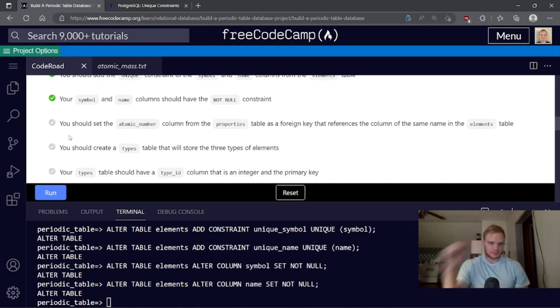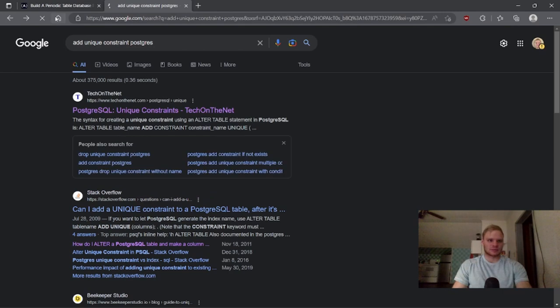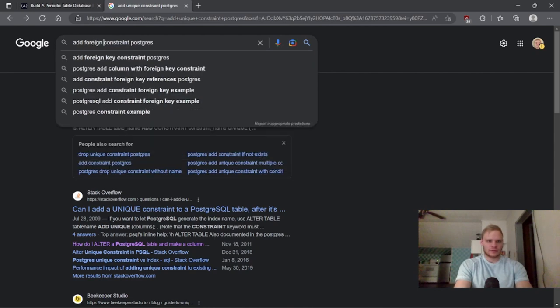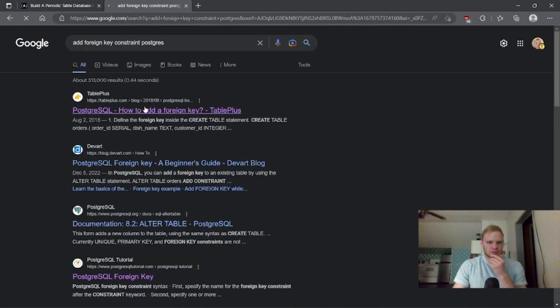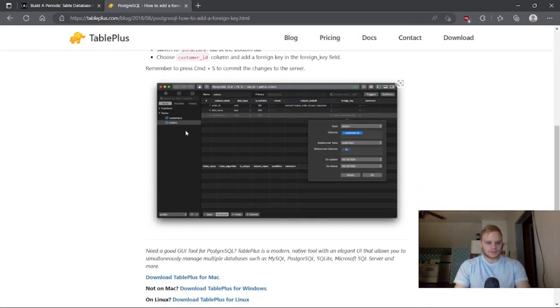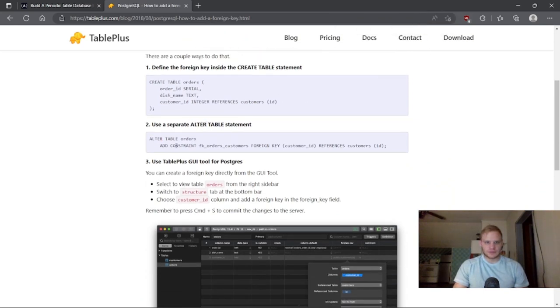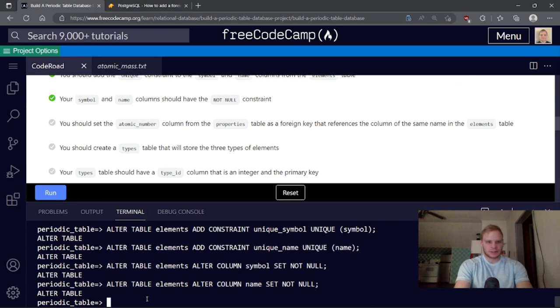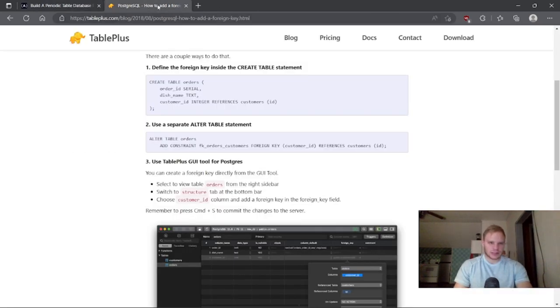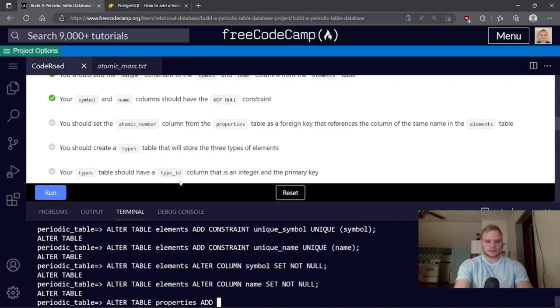Set the atomic number column as a foreign key that references the column of the same name. All right, let's look up add foreign key constraint, Postgres, to add foreign key. Let's find the alter statement. Alter, here it is. Alter table orders, add constraint, foreign key, okay. Alter table from the properties table, properties, add constraint, add constraint, FK, okay.